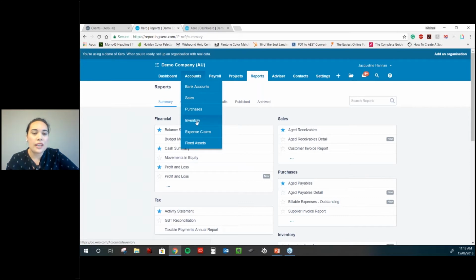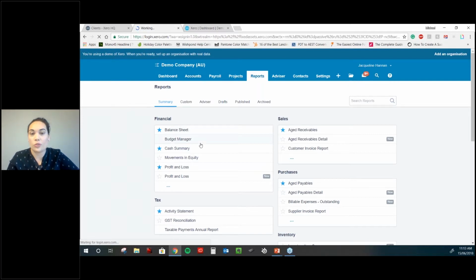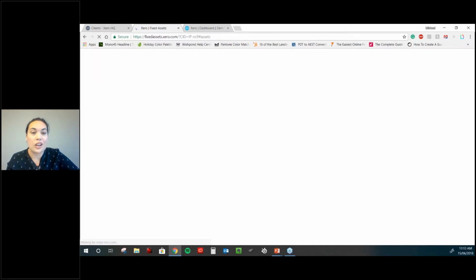But there's also inventory and fixed assets. Now, fixed assets, I must admit, I don't think I've got any client that goes into that fixed asset register. We mostly deal with small businesses, and so we manage that all for them. That's where you go in and you add your assets, you record your depreciation and things like that. It might be good for you if you've got a whole heap of assets that we've added and you want to see what assets you hold on your register.